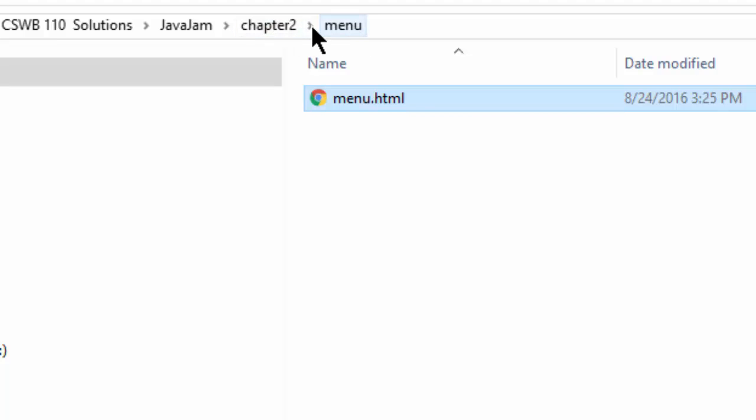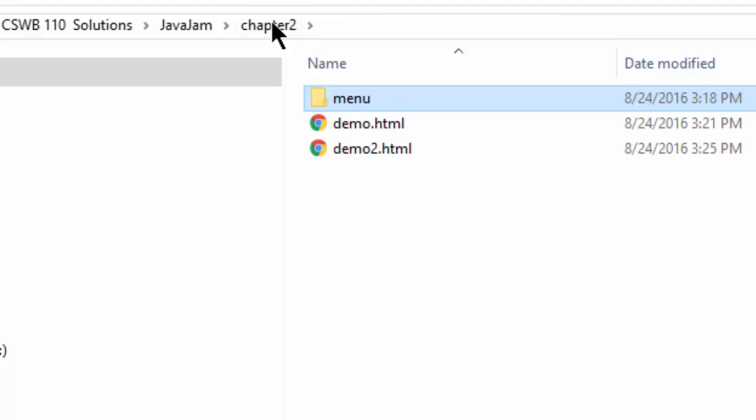Notice my path changes. So when you're working with HTML files and linking them together, you need to be aware of the relationship between the two. You just can't name the file name because it needs to know what is called the path, where it is in relationship to everything else.